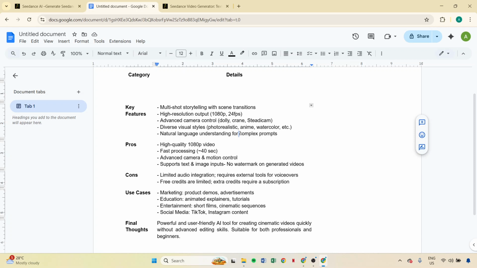Now let's talk about the advantages. The high-quality video output is quite impressive, and the processing is notably fast. About 40 seconds per video, which is quite beneficial for anyone looking to produce high-quality content swiftly. The advanced camera and motion control options are a significant advantage. Additionally, it supports both text and image inputs, and here's a bonus, there's no watermark on the generated videos.